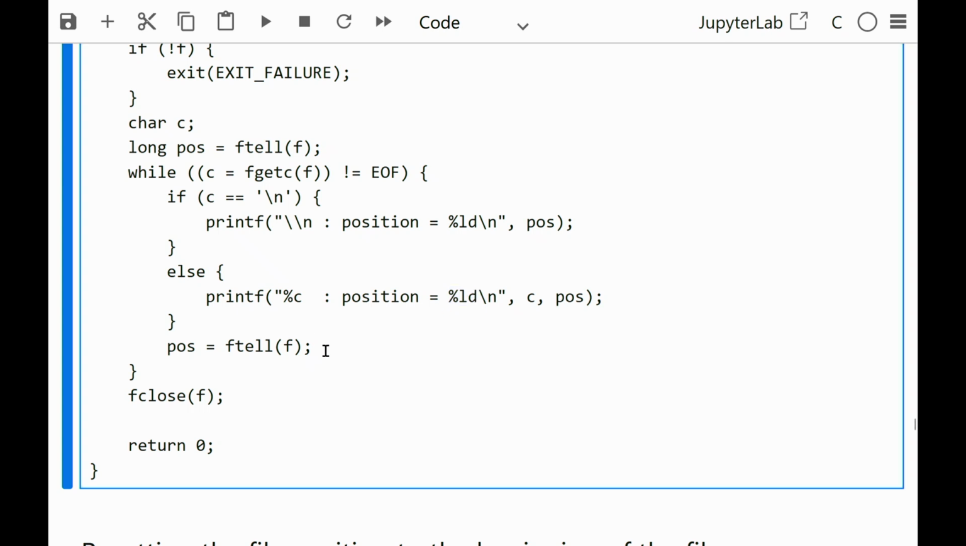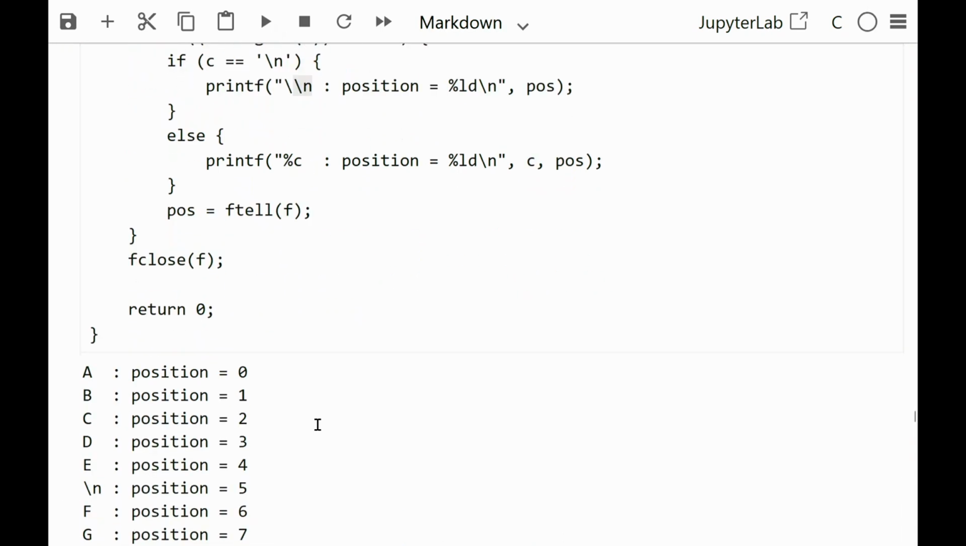After I read in the character, I'm then going to get the updated file position. So this is going to show you that the file position really does move one position forward every time you read a character. If we get a new line character, I print \n to show you that the new line character was read in. So you run that.